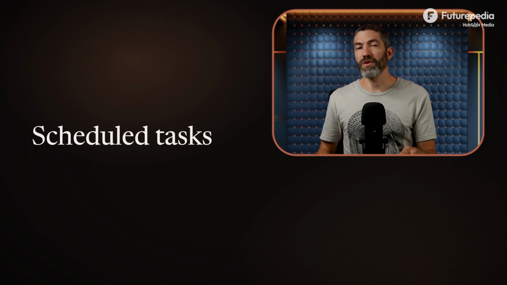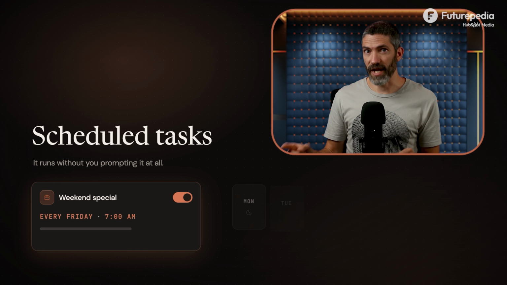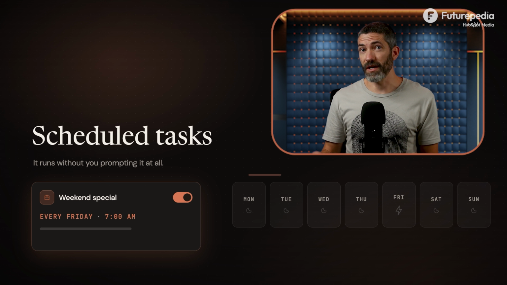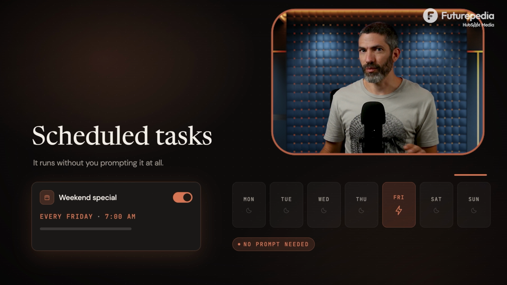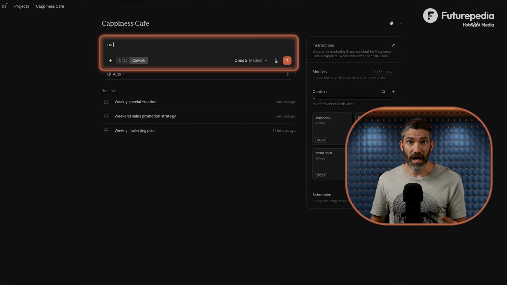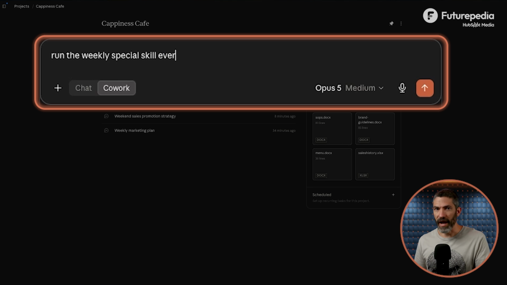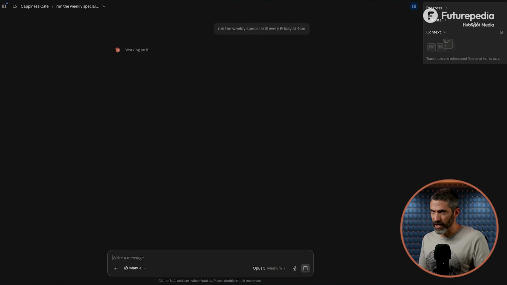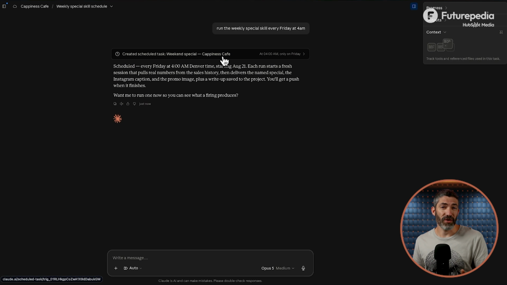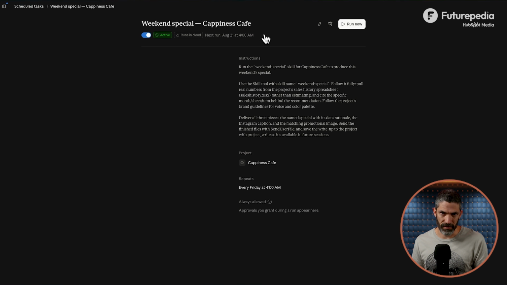The other really unique feature with Cowork is scheduled tasks. You can set it up to run on a schedule, so it will work without you even prompting it at all in the future. Like that weekend special skill I created earlier, I can ask it to run that every Friday morning, and then I'll wake up with the special and posts for socials all ready to go.